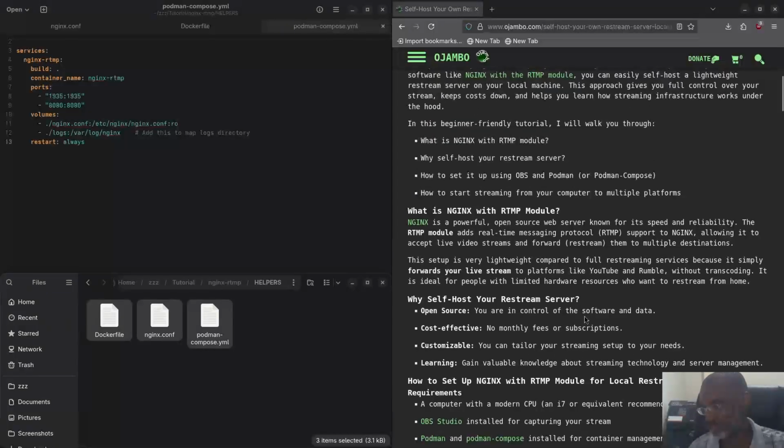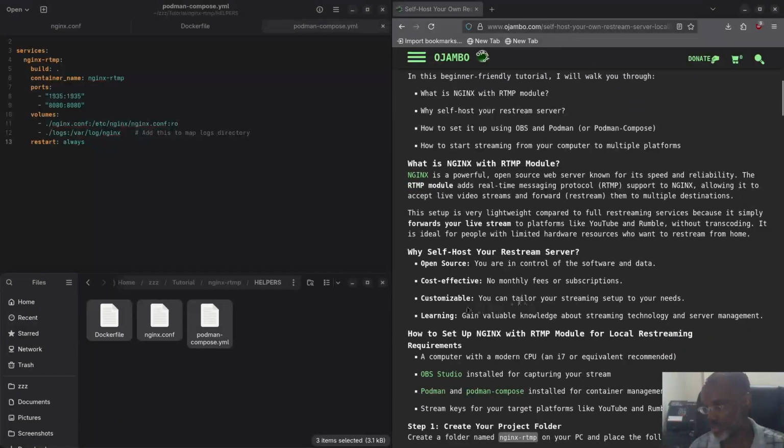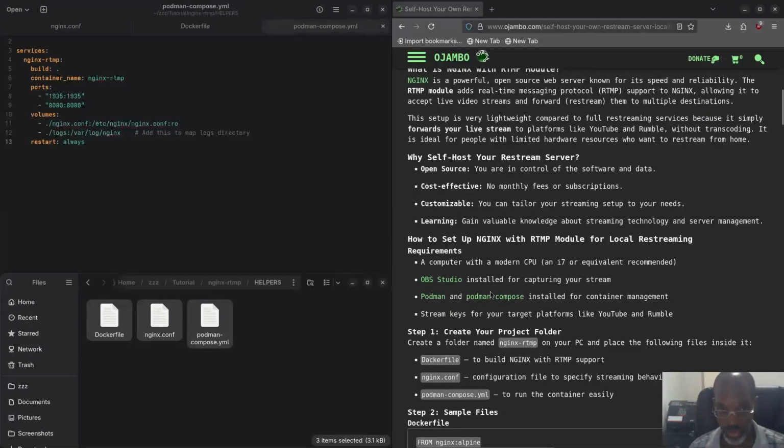As I said, it's open source, cost effective, customizable, and you're going to learn about streaming technology and server management. So I'm using OBS, but I also tested it out yesterday with FFmpeg. Oh, and do I have stories for FFmpeg?